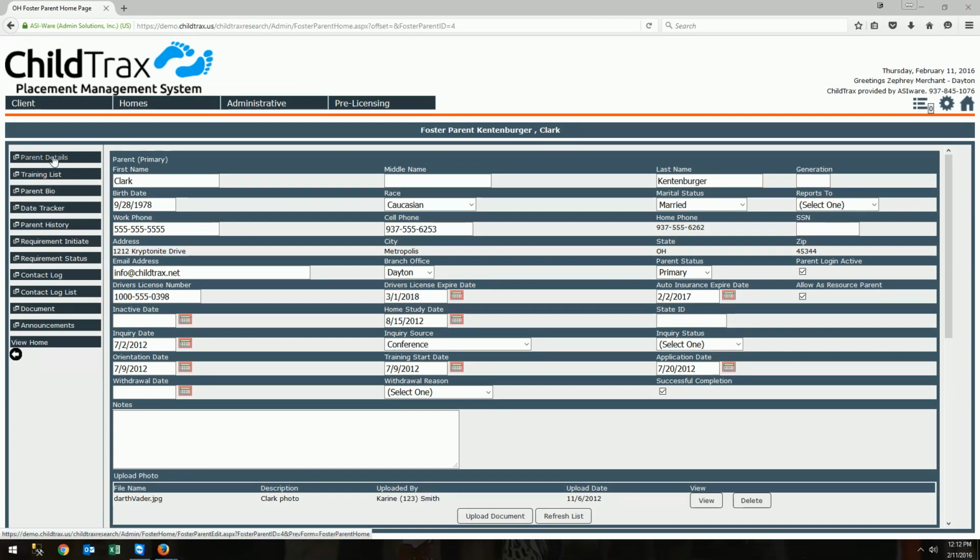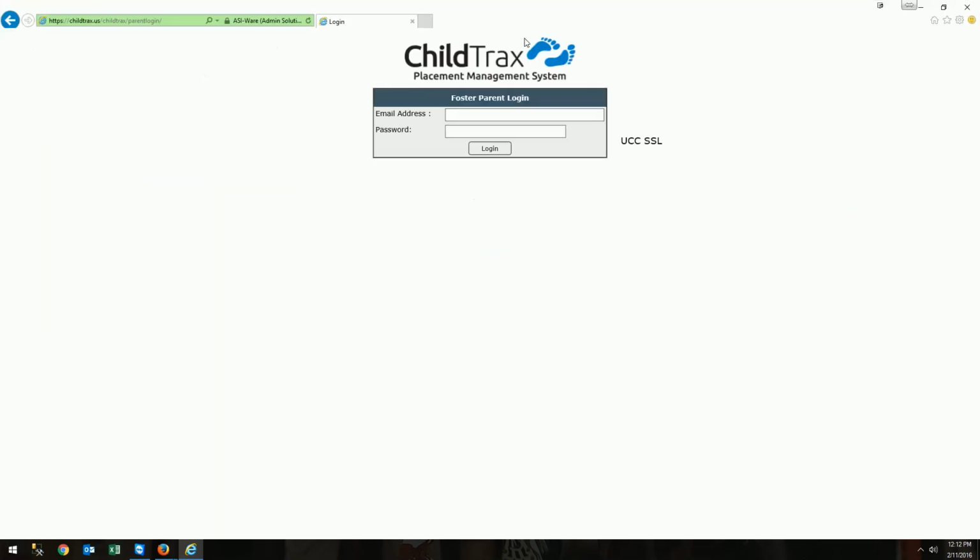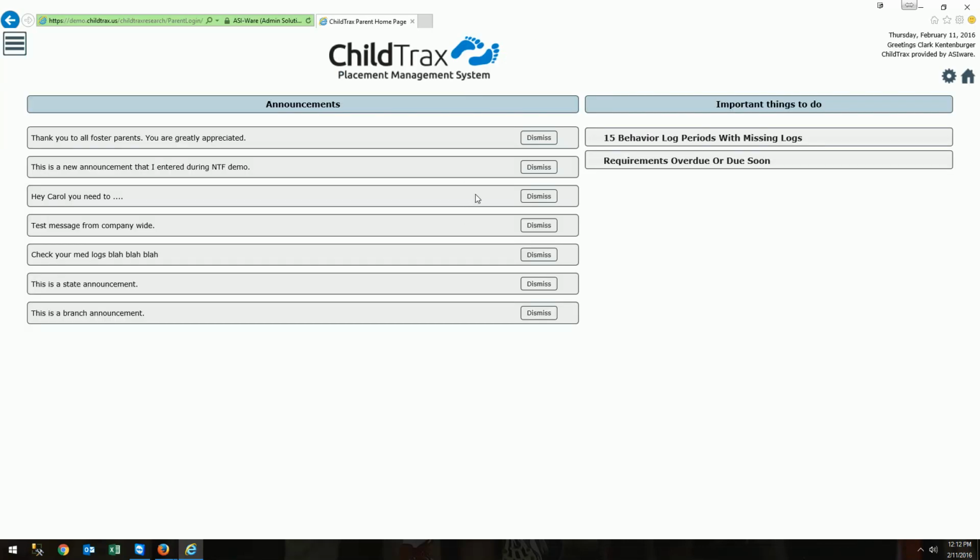From here, they would go to the foster parent login page, which will look like this. As you can see, it will look exactly like the login page you use, except in the blue bar you'll see foster parent login. You'll also see that the URL for this page will be childtrax.us/childtrax/parent-login. Since we're doing this example in the demo system, I will need to go to the demo parent login, however. So from here, I'll just enter my email address and password as if I'm a parent. And this is what the foster parent login screen will start with. This is their home page.